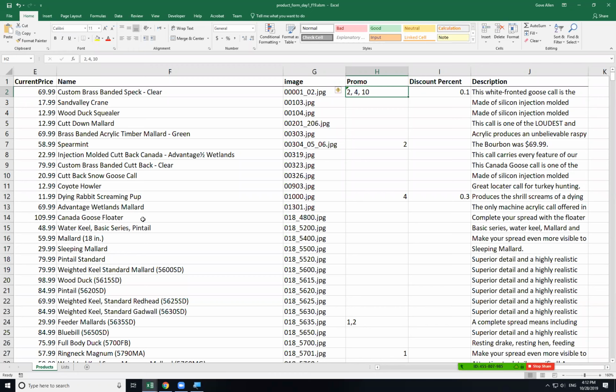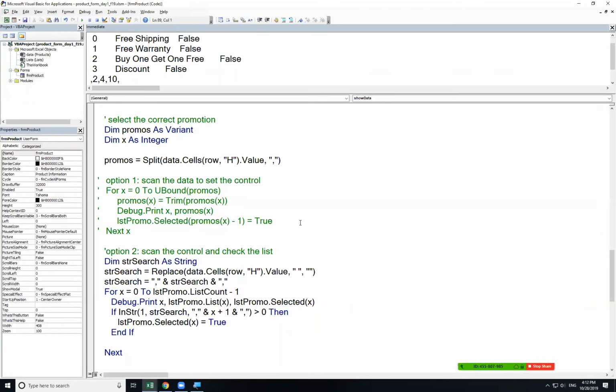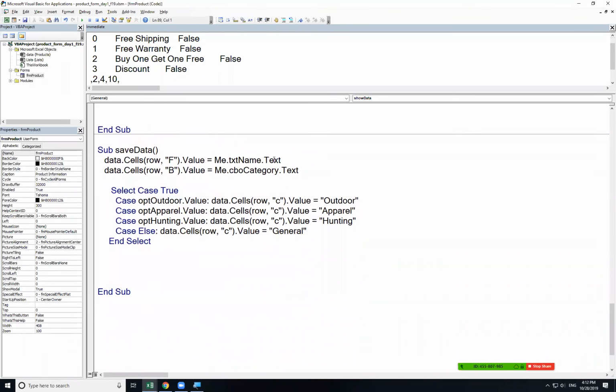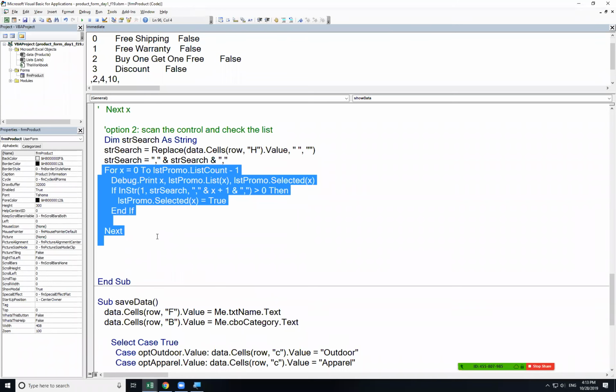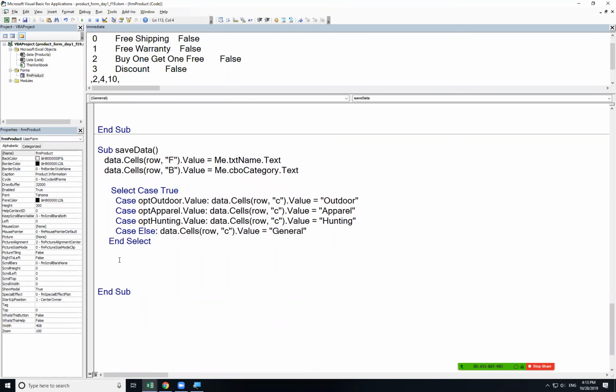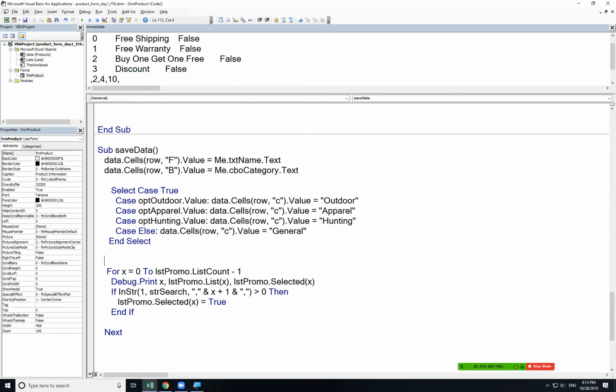Okay, so now we've gotten to where we can read the value off. Now we just got to write the value back in. And as you might have guessed, that too is also a little more complex. So I'm going to come down to save data. In fact, I think I'm going to go ahead and copy the loop that iterates across my combo box, or across my list box. Didn't copy the declaration of the variable, so dim x as an integer. I'll put a little comment here. Save the promos.